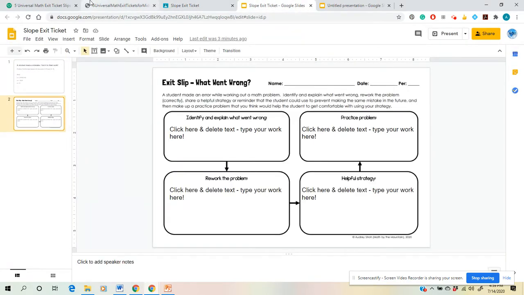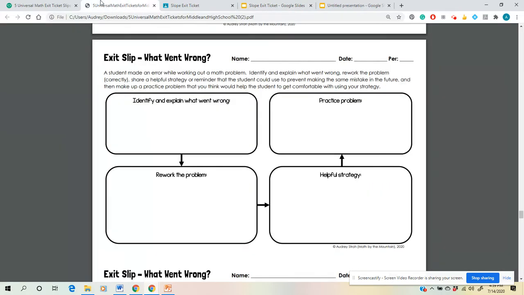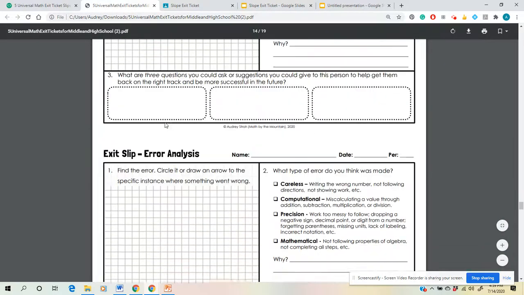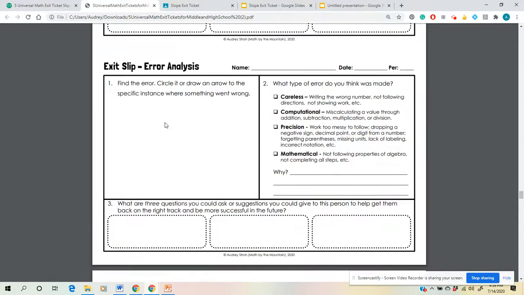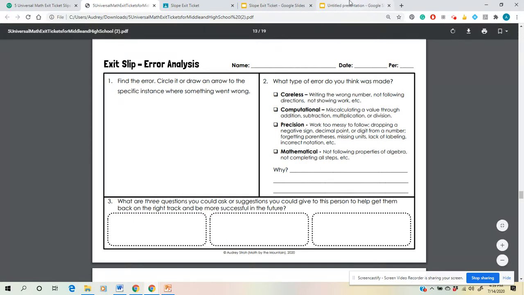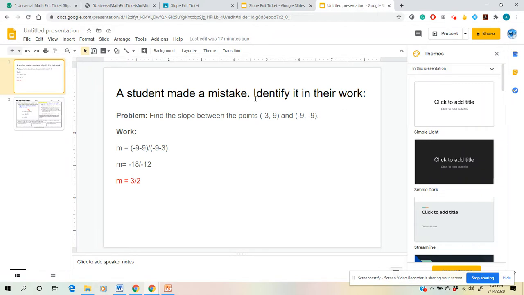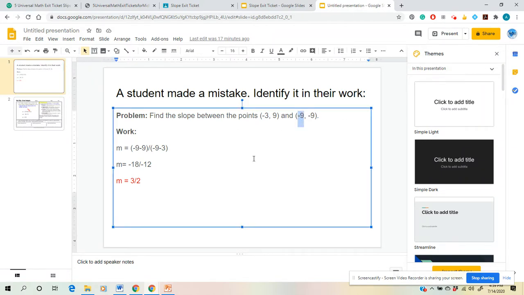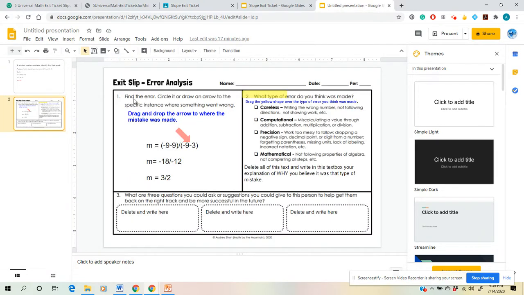I'm going to show you quickly another one that I've already created just to show you a different style. The one that I'm going to show you now is this error analysis. So it's a little bit different, where instead of correcting the error like we just did, it's really more asking students to analyze it. So I did a very similar problem, except I think I put a -9 there instead of a -6. And I set it up where in the first box, the students are finding the error.